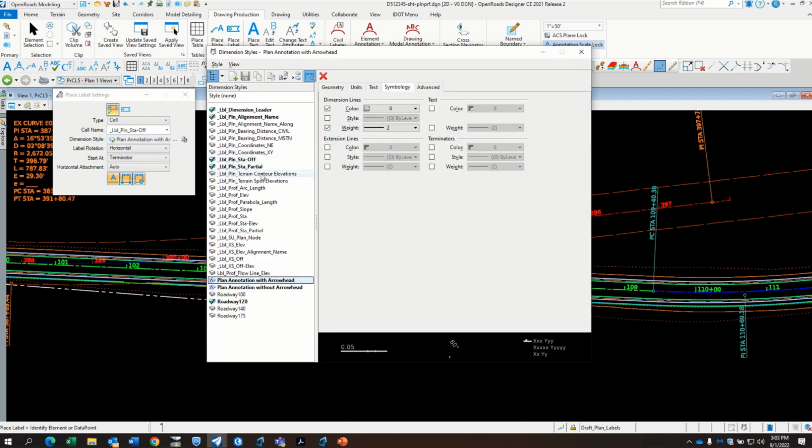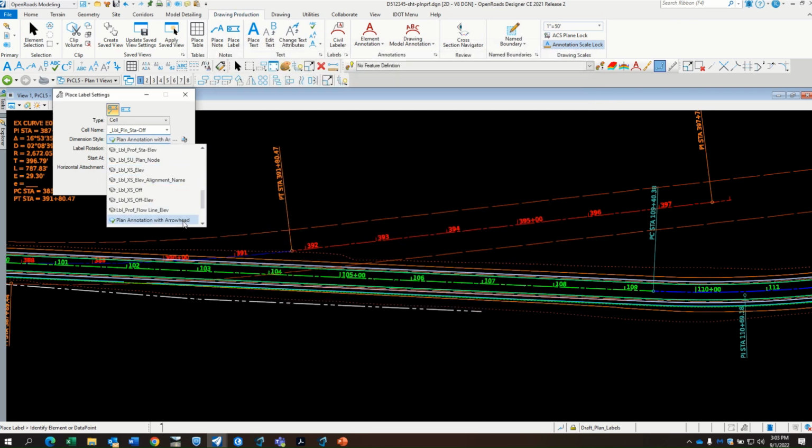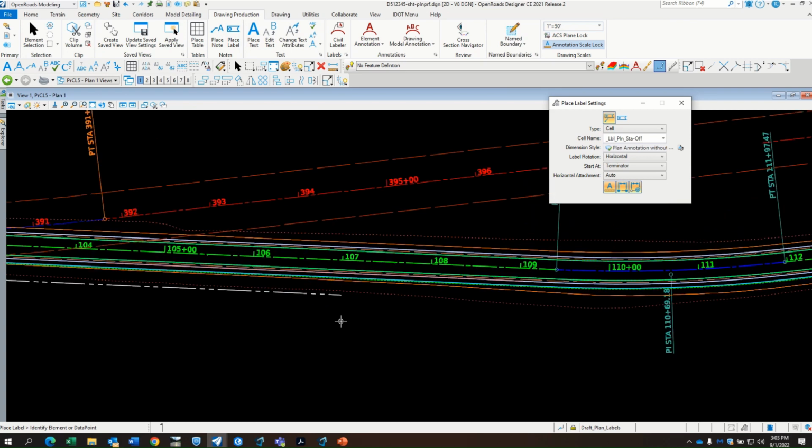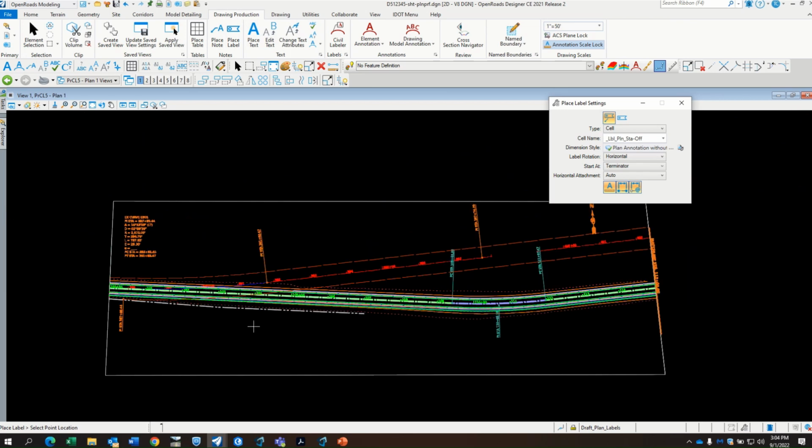In this particular case, I didn't mean to pull that up. Let's go, say, without an arrowhead, and let's go ahead and label a station offset for our proposed right-of-way. Now the way this place label tool works is that each time you place a label, it doesn't know what alignment you're referring to. So you actually have to click on it first. In this case, I want to label from my proposed alignment, so I'm going to click on that. And then I go down and snap to whatever point on my right-of-way that I want.